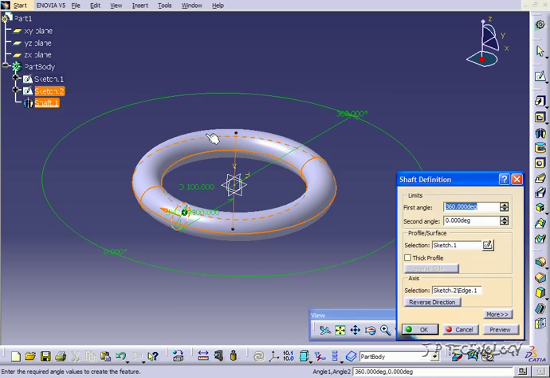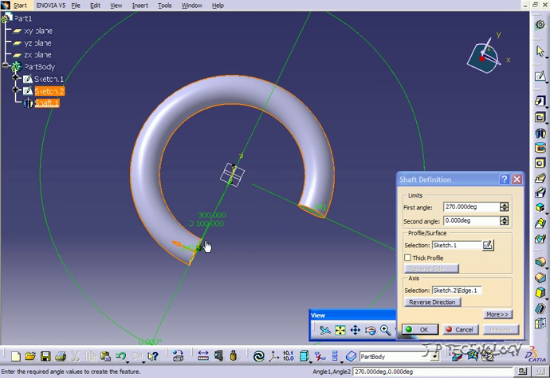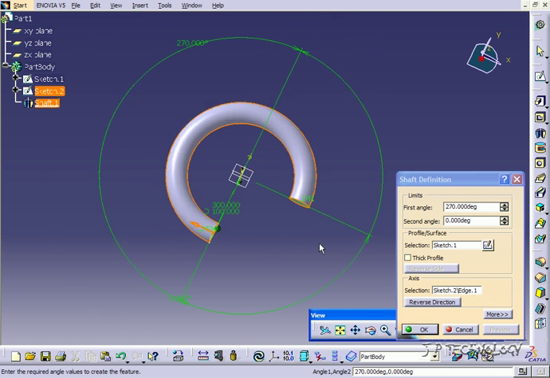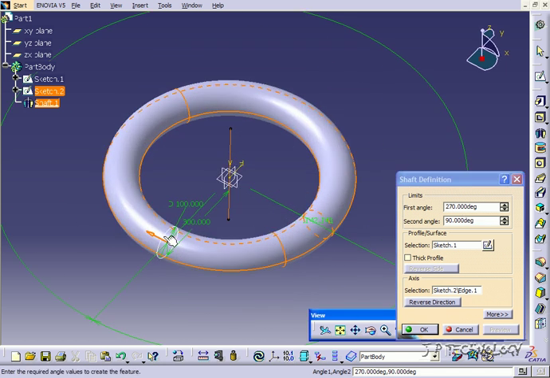Let's play around with these parameters a little bit. Let's double click on the shaft, and what you have is a first angle and a second angle. For the first angle, let's reduce this. Let's make this 270. Click preview, and you'll see that we're chopping out 270. Right now, this bit's going to be chopped out. And let's put this second angle to 90. Let's preview it, and you can see that it closes it up. So we're going to have two different angles going in from this one profile here.